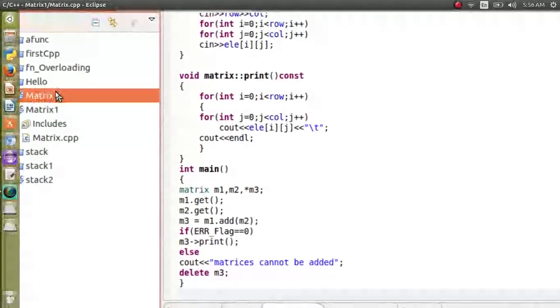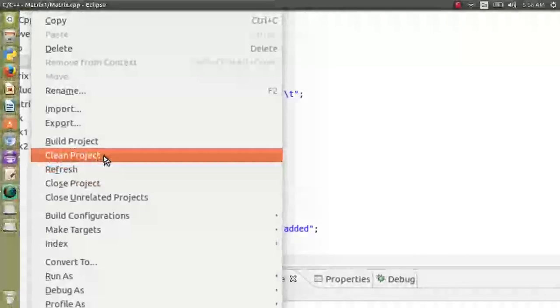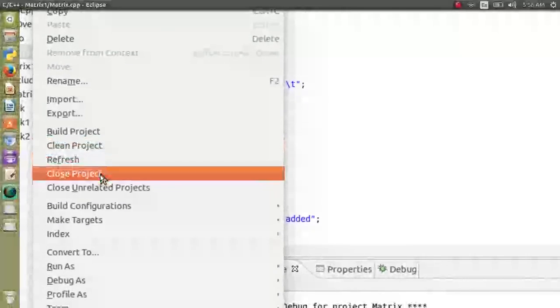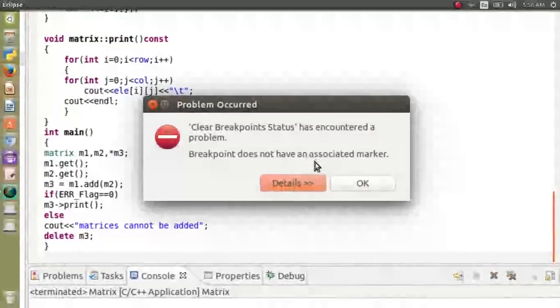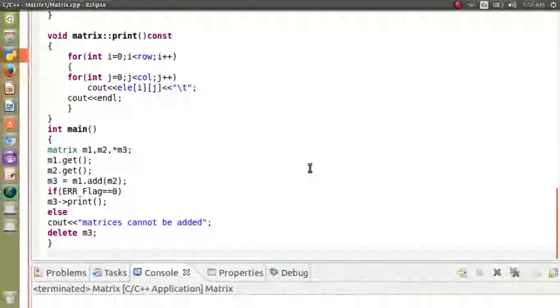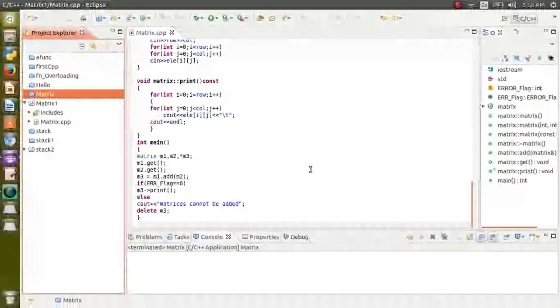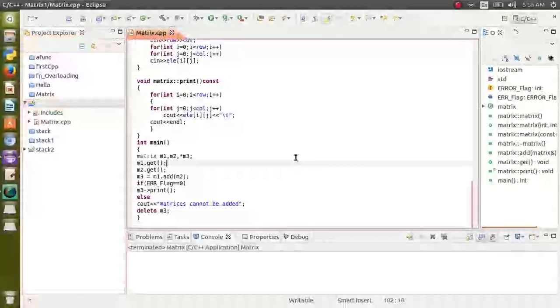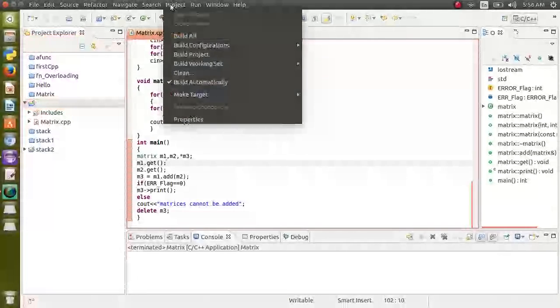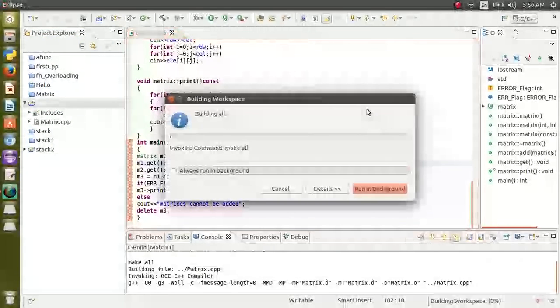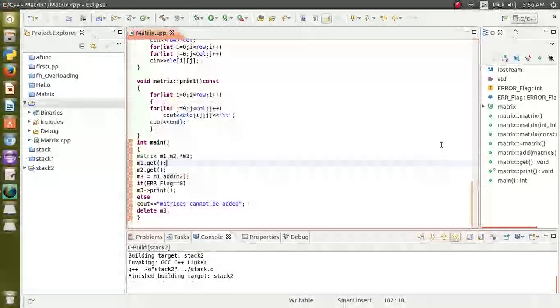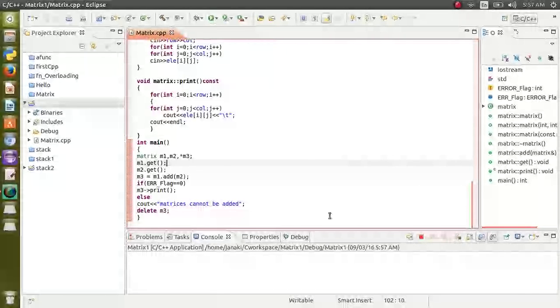Now I am going to close this project, right? That is using right click on that project and giving Close Project, because at a time it's better to have only one project open. That is better to work with, right? Now what we are going to do is we are having the matrix class. Now you go to Project and you give this option Build All. Okay, after you give Build All, we can just say run matrix, run.